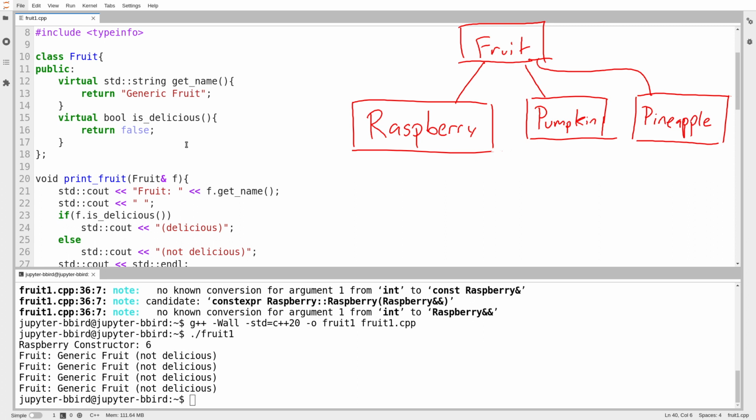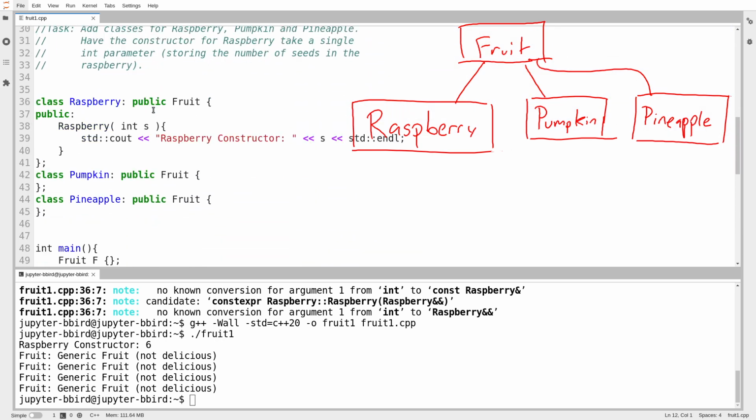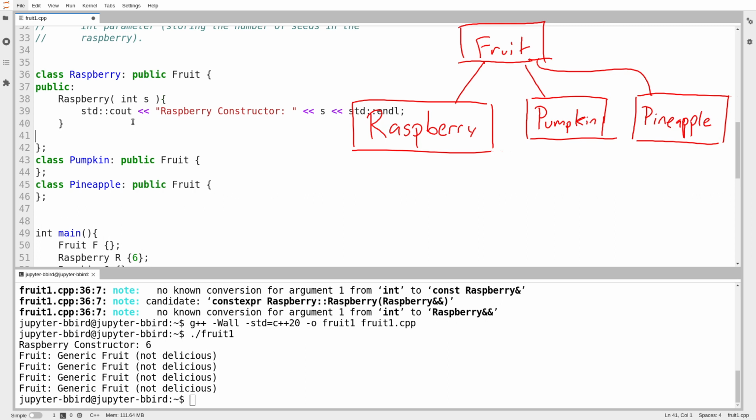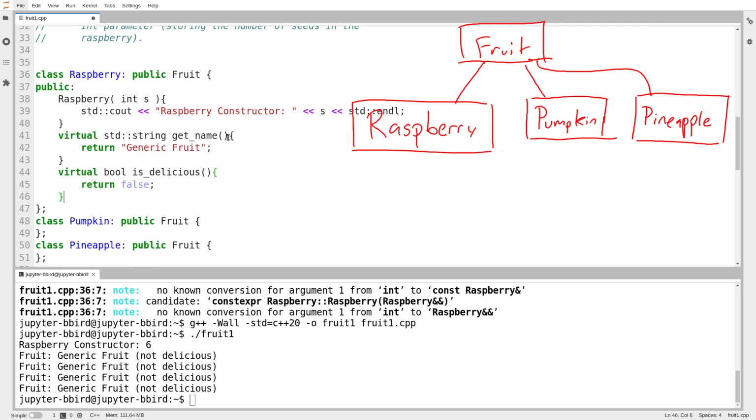So what I can do with this, and it turns out that the word virtual is key here, is I have the option when I define a specialization, when I define the class Raspberry, which is a fruit, I have the option of superseding the behavior of a basic fruit object. I can say, when you ask for the name of a raspberry, something different happens than when you ask for the name of the parent object. And to do that, I think I'll demonstrate this by just copying and pasting. I can define my own specialized versions of the member functions. We call this overriding the behavior.